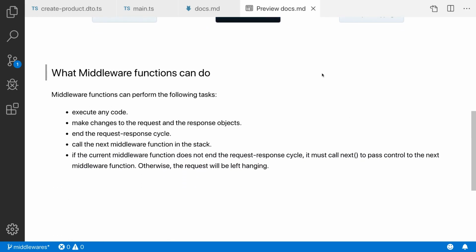So the main purpose of middleware functions are these. You can execute any code. You can add authentication logic. You can add logging middleware. You can add CORS middleware. You can add helmet or security type middleware.